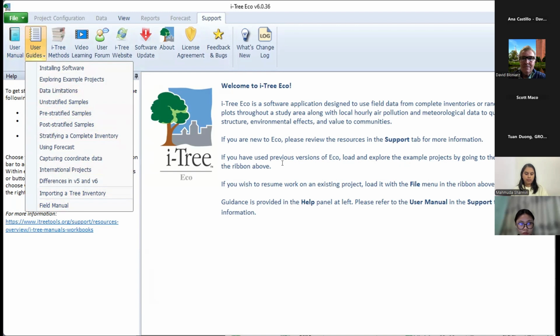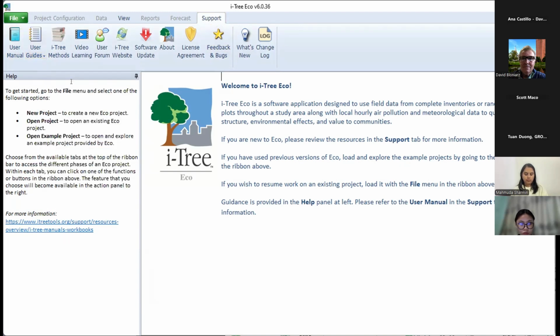And one other useful thing before I leave this support tab is this help panel here. This help panel will change as you click on these different things. It'll especially change once we get to project configuration and data. So it's contextual. It'll tell you help information related to what you're seeing on the main iTree Eco screen. I'll talk a little bit more about that as we get into project setup. But that help menu can be really useful as we go through.